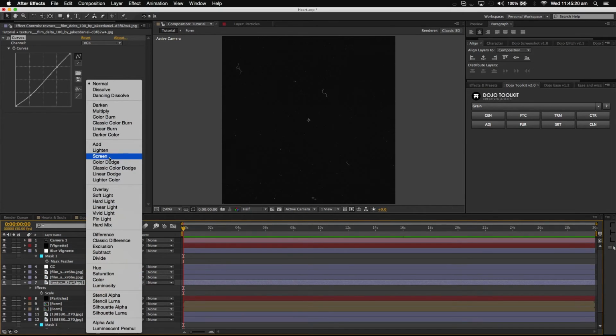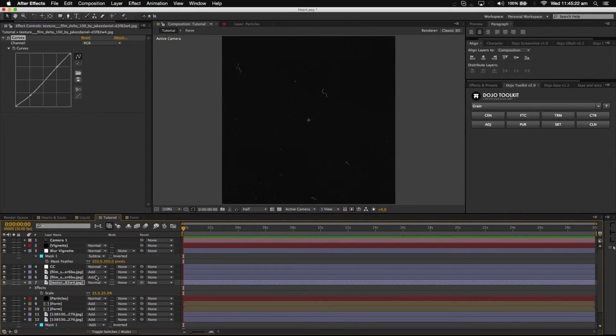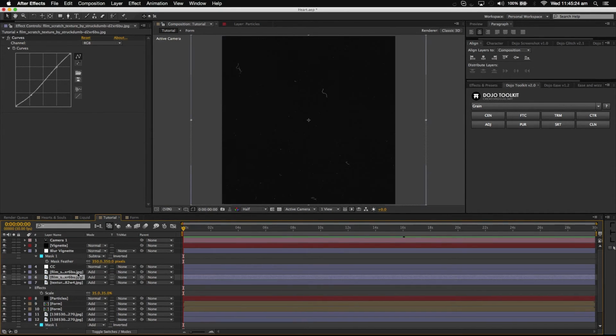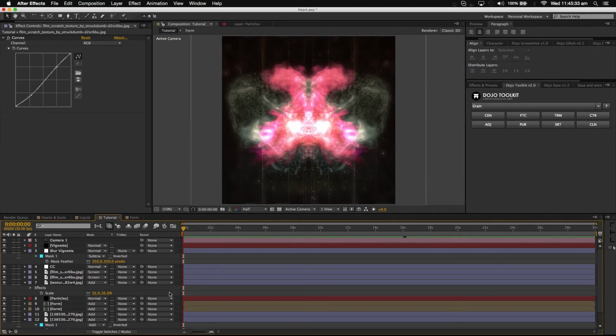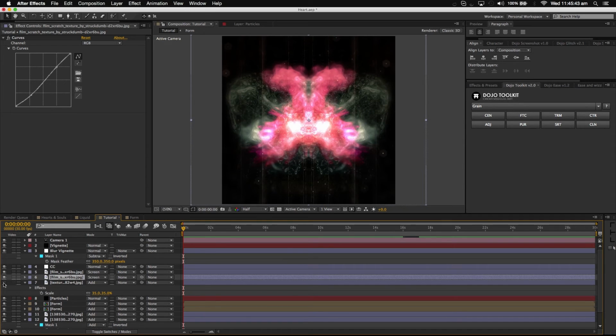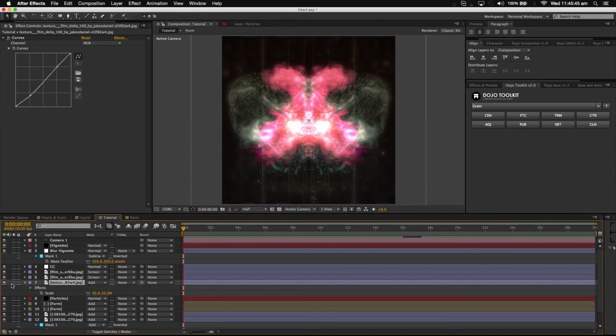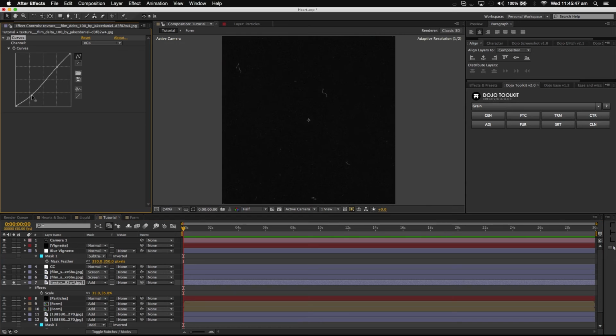Now add this, and actually change the transfer mode of this to screen, which makes it not so bright. And there we go. Now it's a little intense, I know. What's doing that? All right, it's probably this. Yeah, it is. Okay, let's just increase the contrast a little bit more, because that's a little intense.